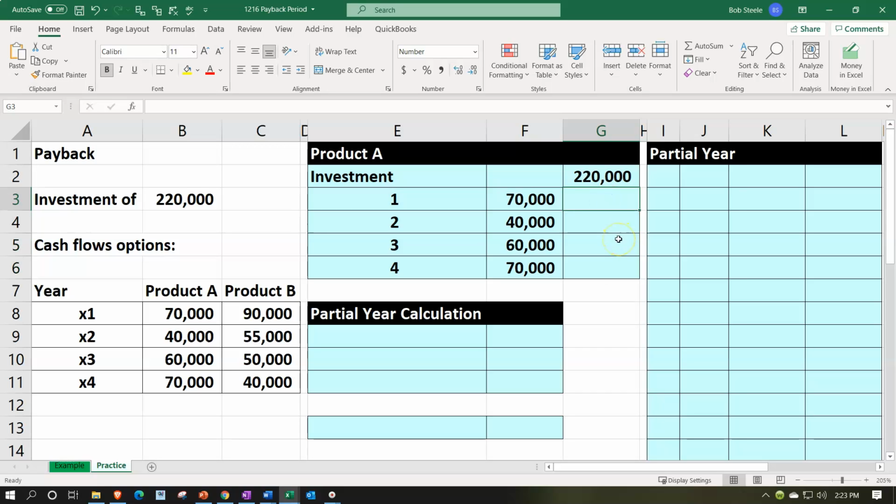So let's go and do that. We're going to say this would be the 220,000 minus the 70,000. 220 minus the 70, we get the 150. Let's do it again. We're going to say this is going to be the 150 minus the 40,000 we're going to get back. That leaves 110,000 not yet recovered.